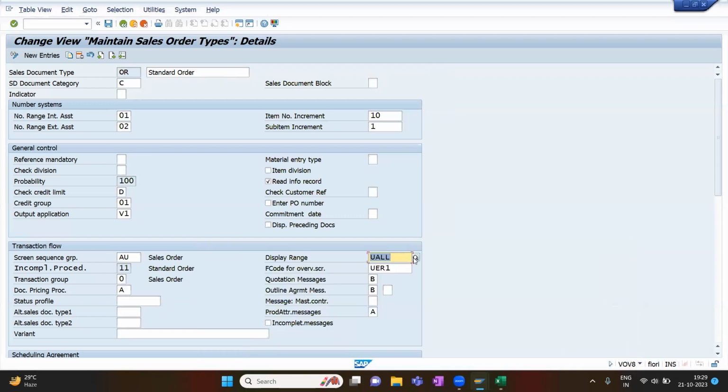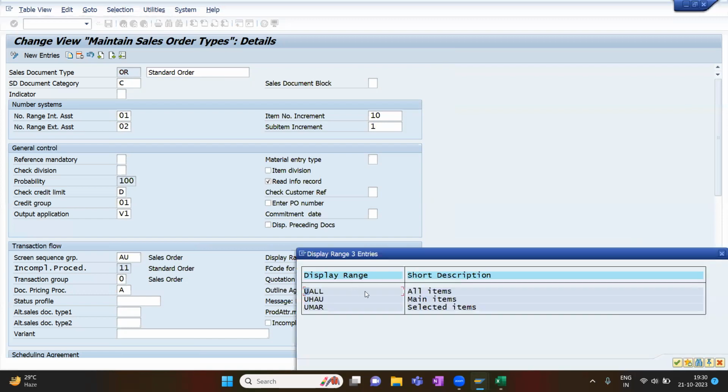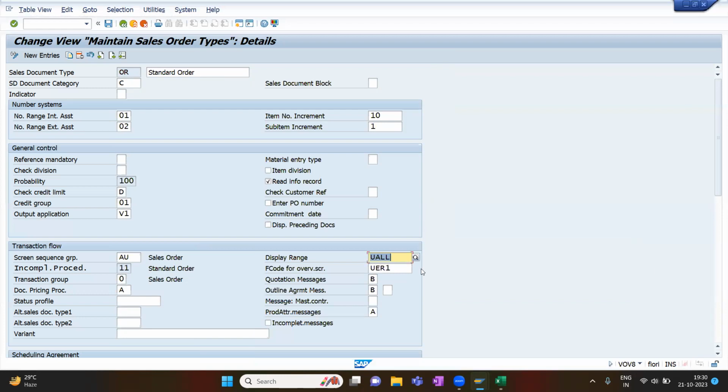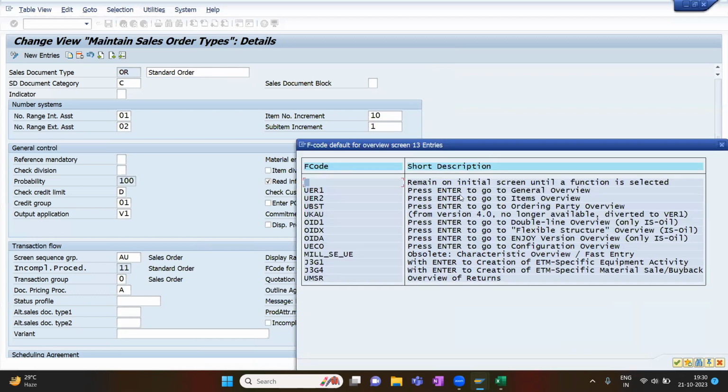Whether you want to display the main items and sub items or only main items will be controlled by this field. This will make the difference in BOM scenario, material determination and free goods determination only. Next one is function code for overview screen.